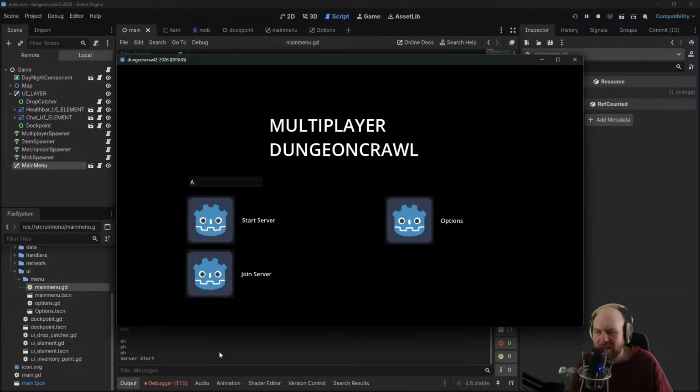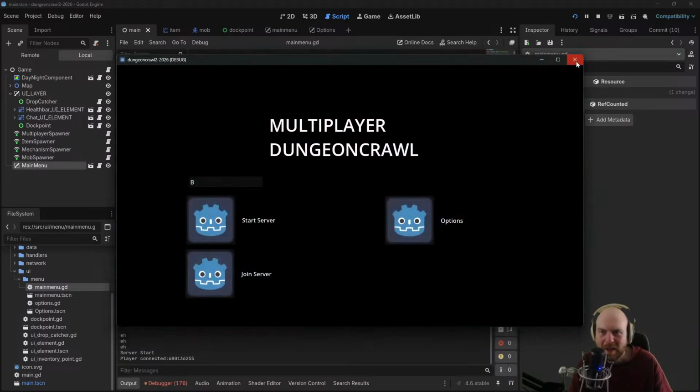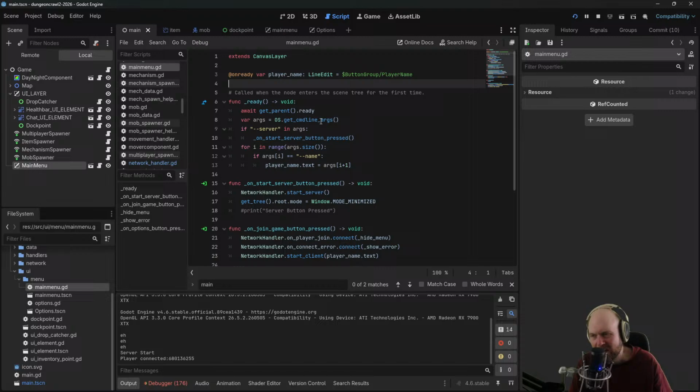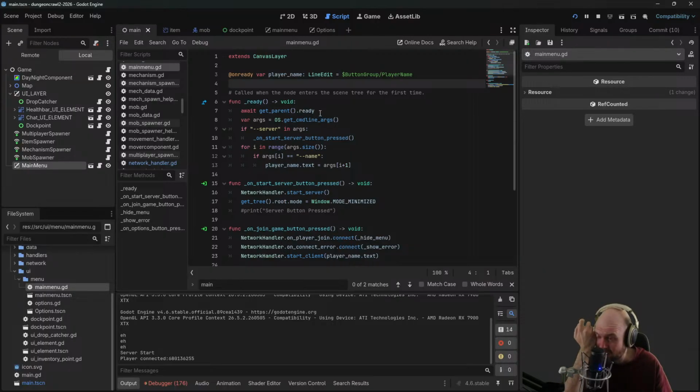There we go. And we got the server start. And we hit the join, and there it is. All right. Yeah, we can't. Now that we are using the command line to just start the server, we're starting the server too quickly. We need to wait until the game is actually ready for us.